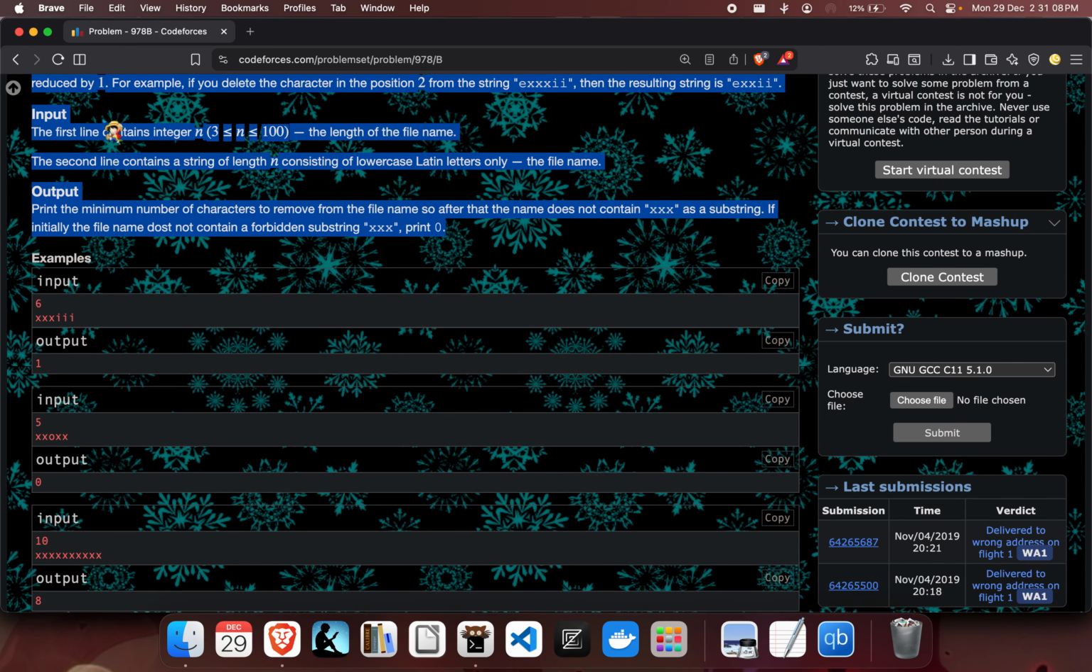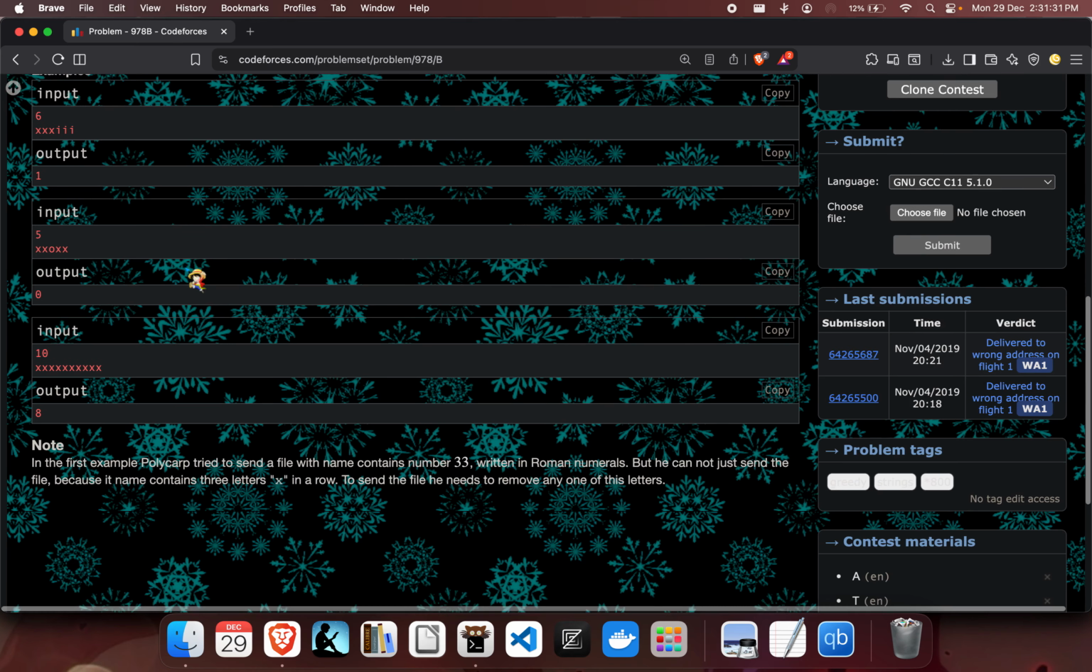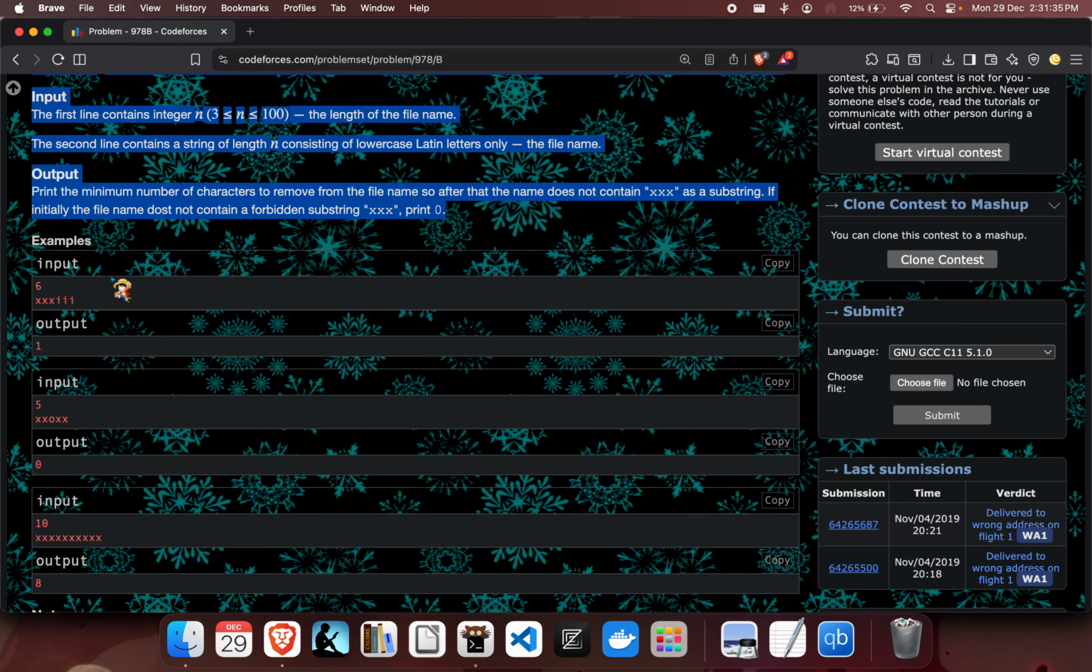Now input and output. The input contains, in the first line, the length of the file name. The second line contains a string of length n consisting of lowercase Latin letters, and the output is the minimum number of characters to remove from the file name so that the name does not contain xxx as a substring. Fairly simple, very easy. Then how can we do this?